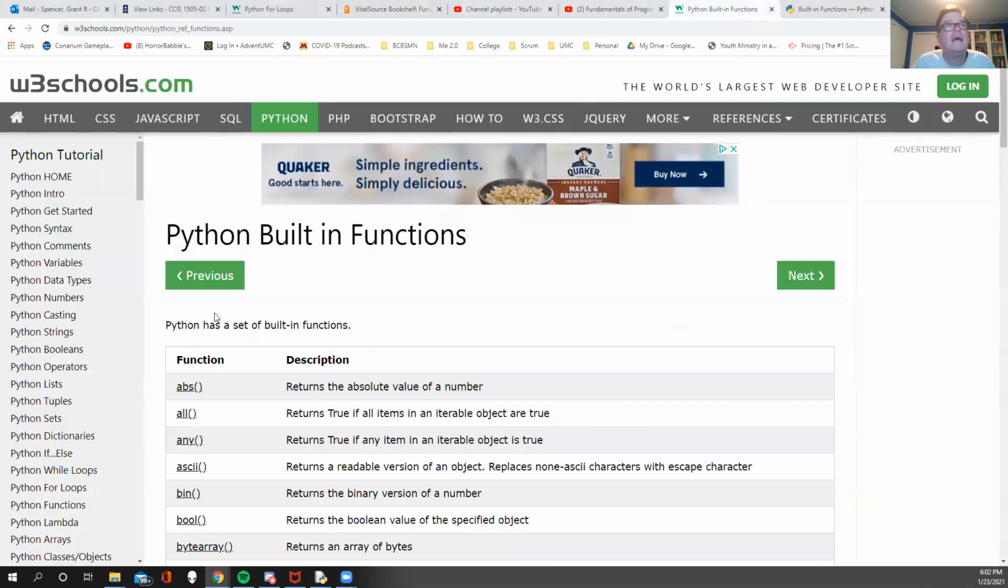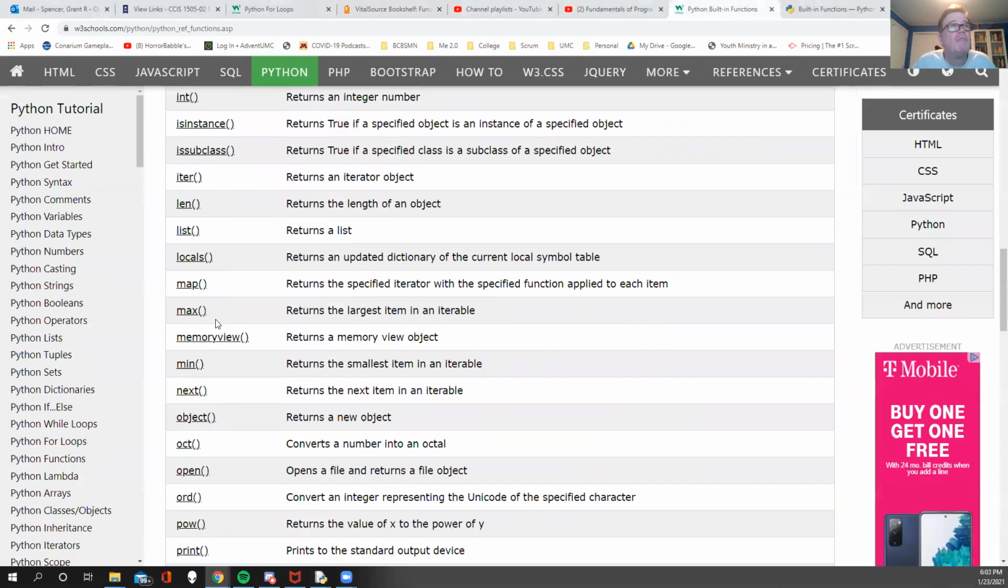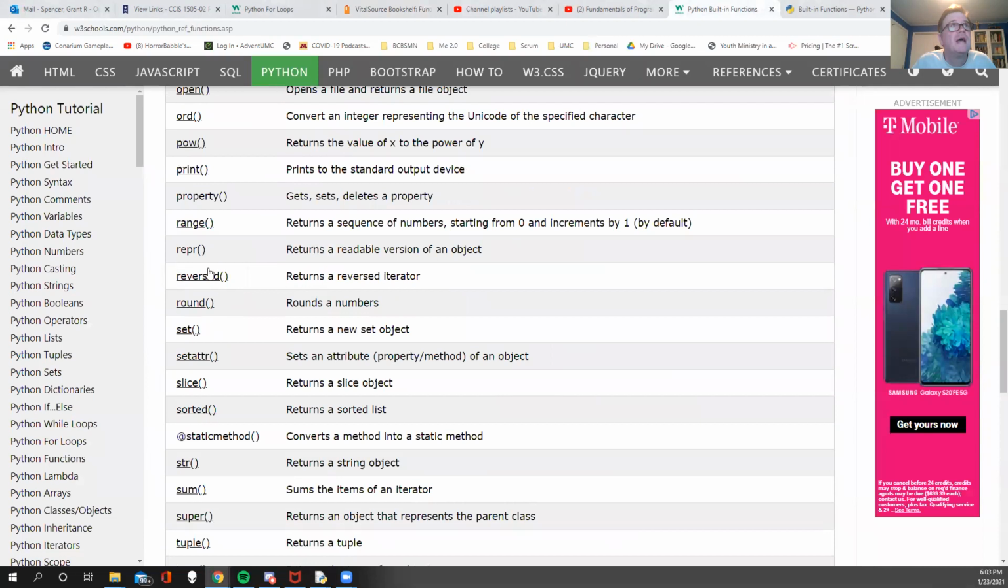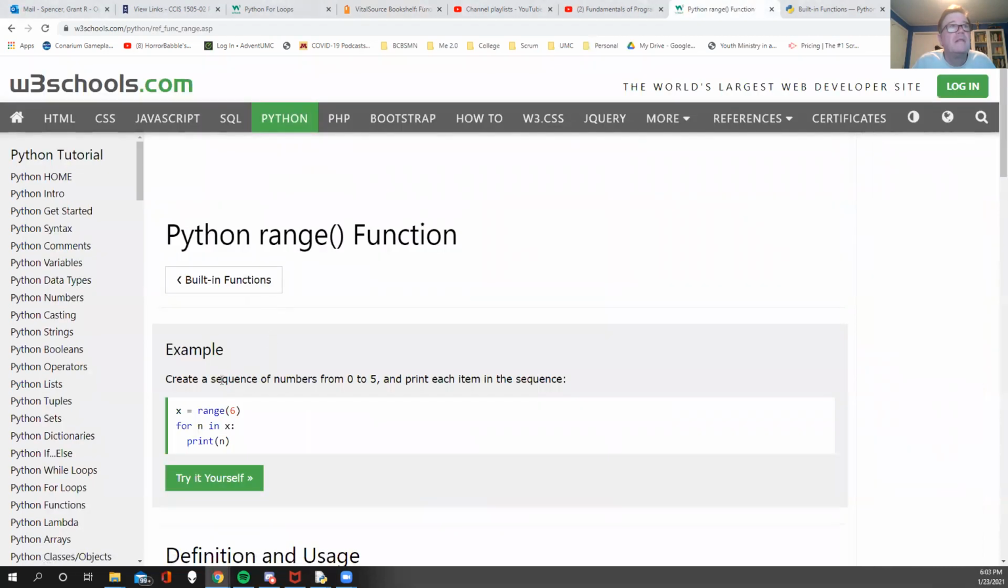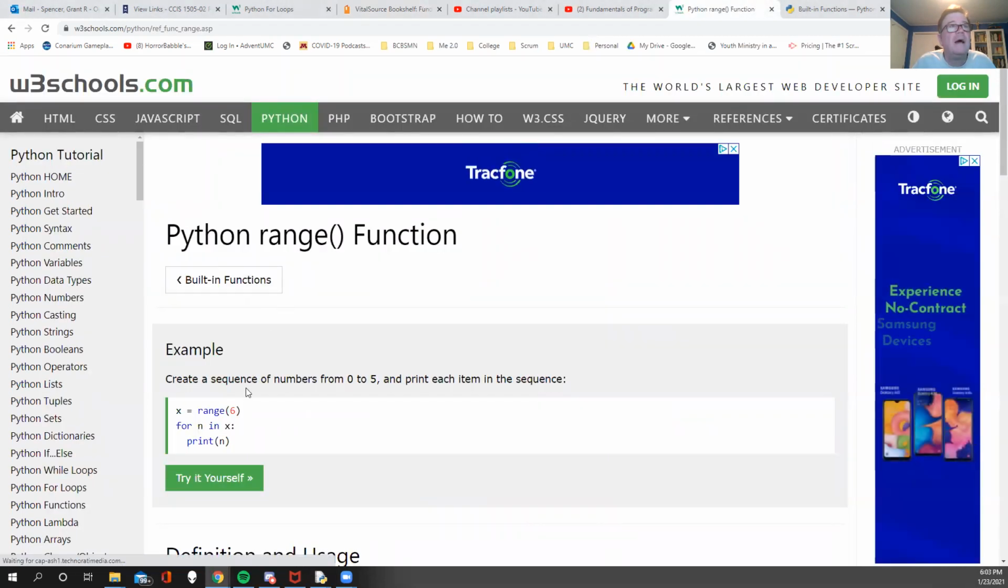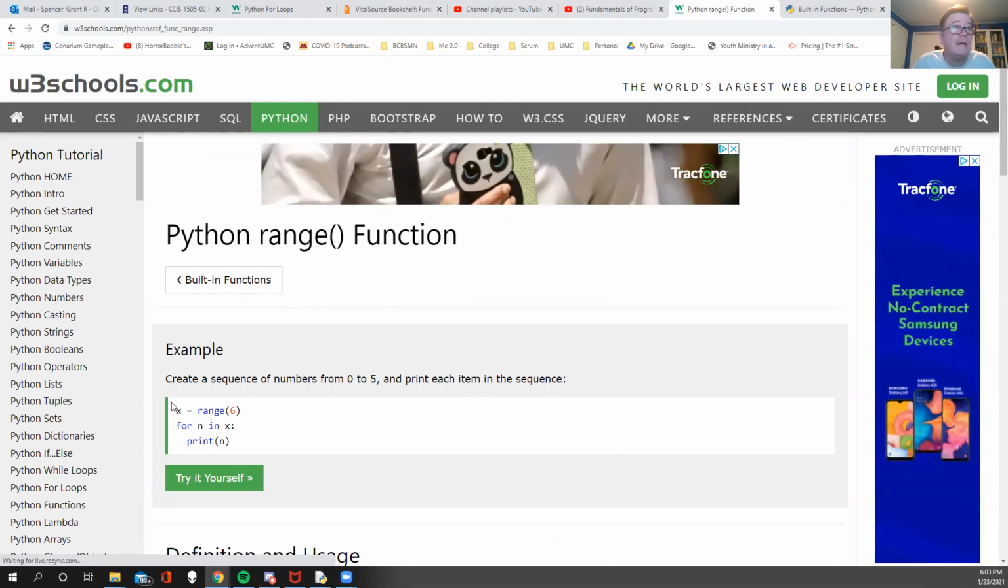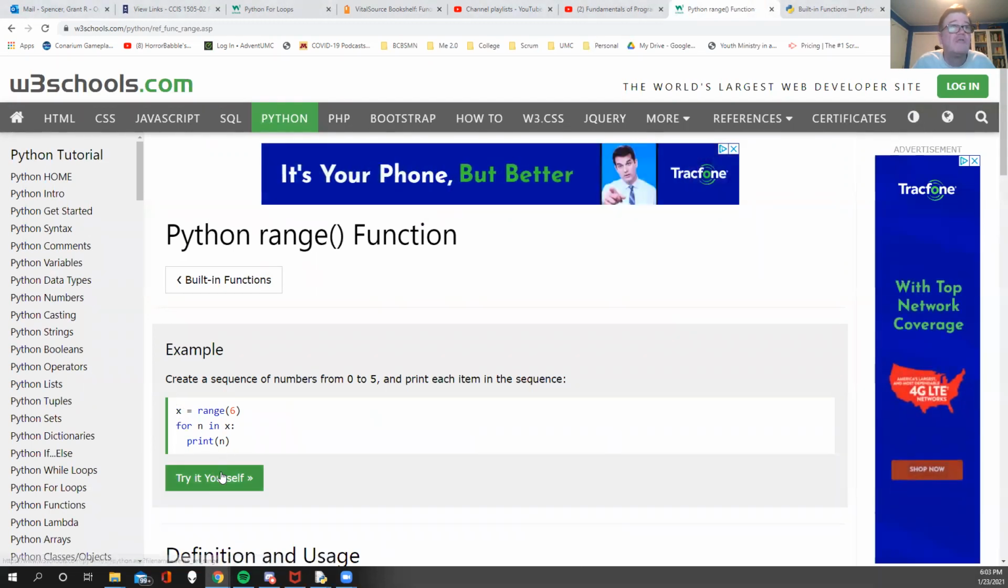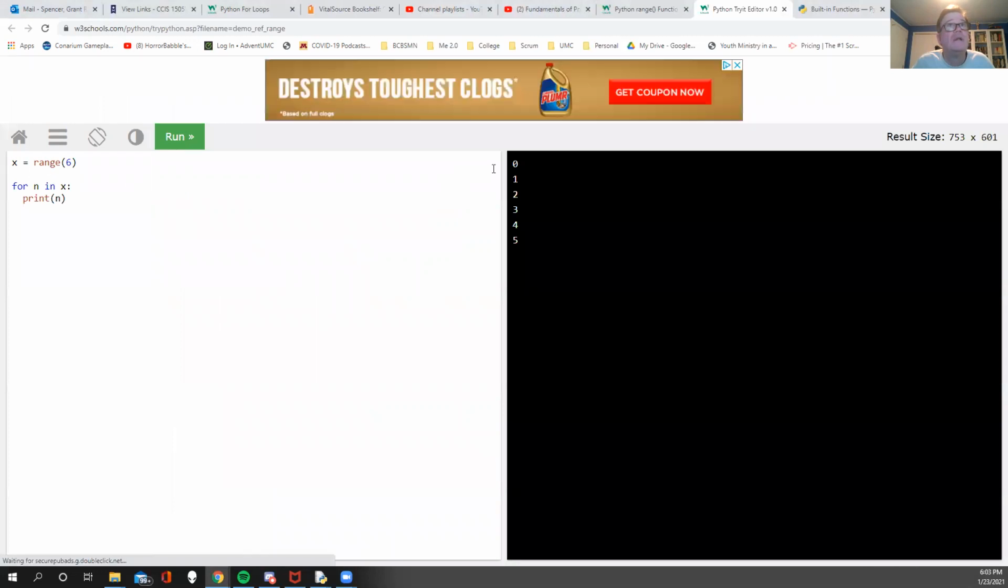So I might be tempted to look up range in my built-in functions to get a better idea. There it is. But it says create right there, actually right there. This is a great example, right? And let's try that one right there, range. So what this did is I put in 6, and it basically started at 0 and went through 5.